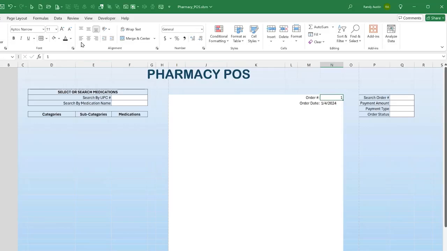The reason I want to know the database row is I've got to extract information. I need to know the name, the dosage information, the quantity, and the price, and I have to extract that directly from the database. Our focus is going to be on the POS sheet, so that's where it's going to be. We want to make sure that we have a selected medication. That selected medication row is going to be directly in B12. If B12 is blank, there's nothing we can do.